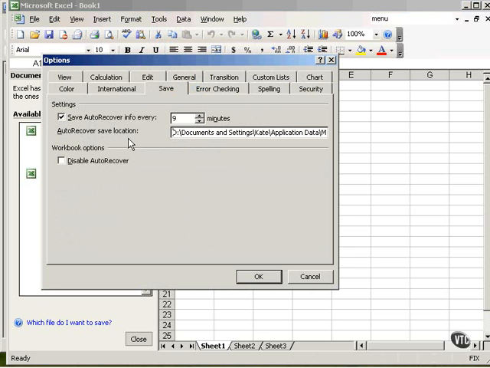If for some reason you want to disable auto recover, and this is something I don't advise, but it could be necessary if you're troubleshooting a problem with your machine that requires you to minimize other activities on your system, you can click Disable Auto Recover from the Save tab to disable the auto recover feature. But again, I do not recommend it. When you're done making your changes, click OK.